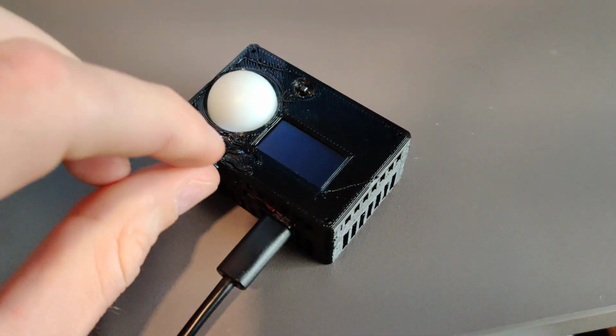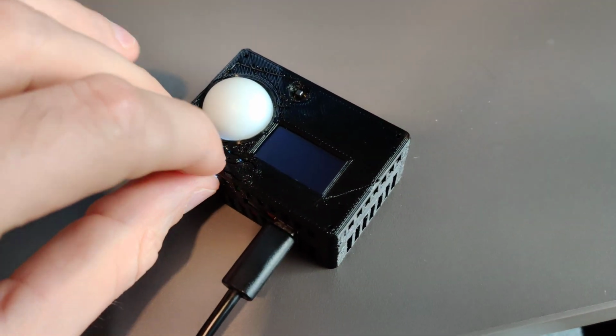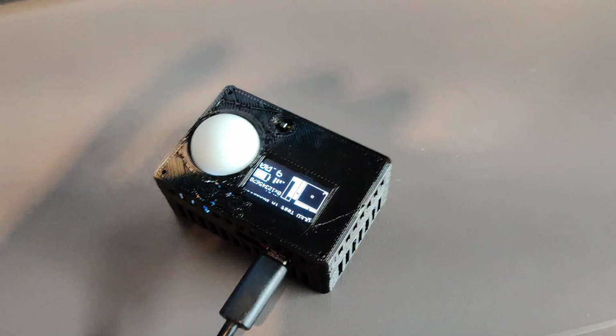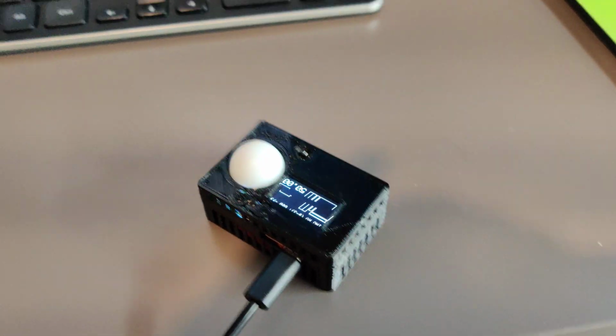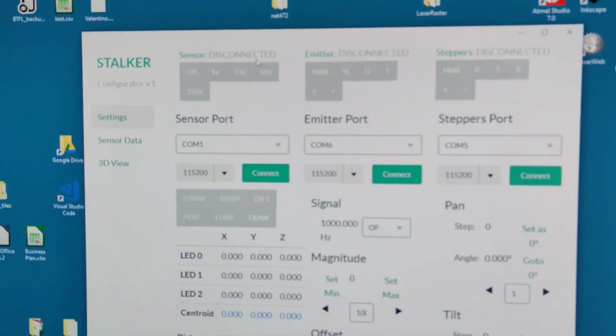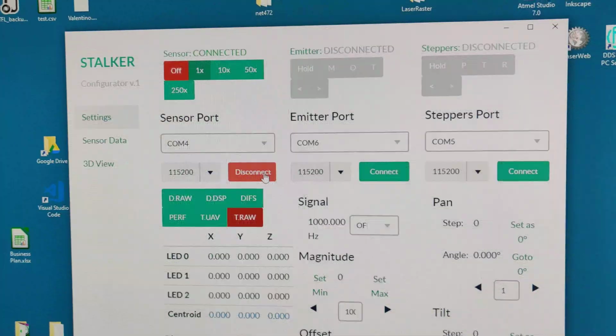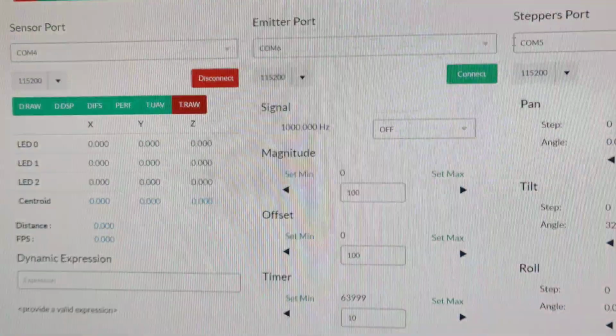Now what I'm gonna do is power it up. Alright, USB is ready, and now I should see a COM port available here. Alright, we are in.